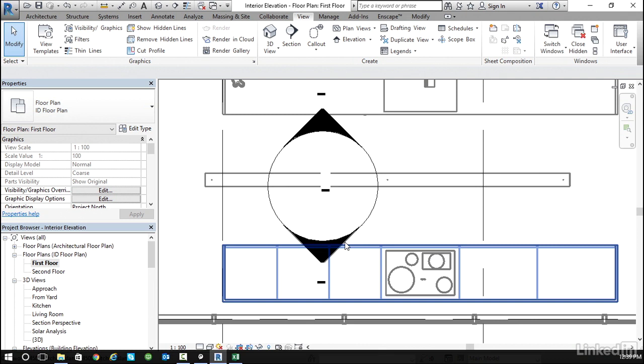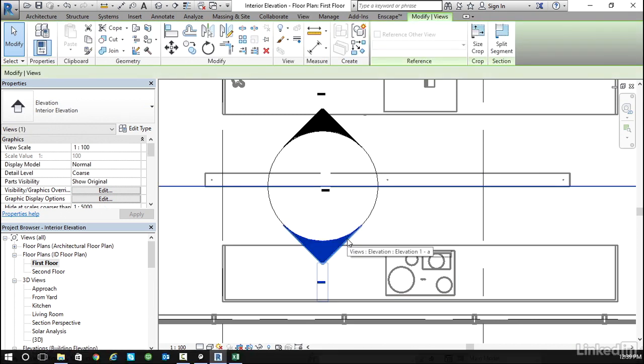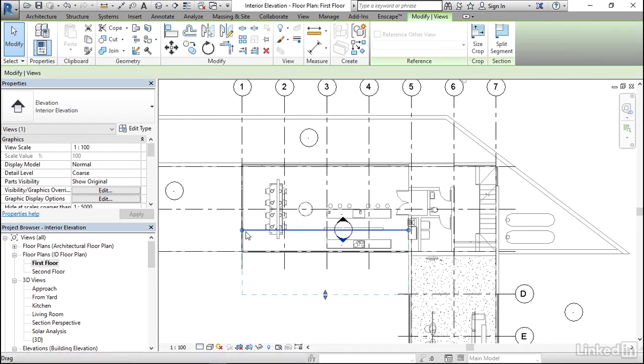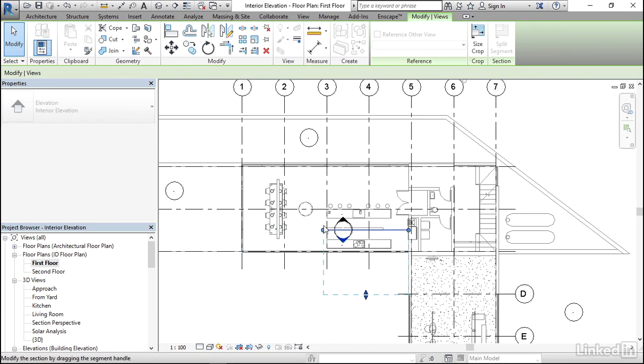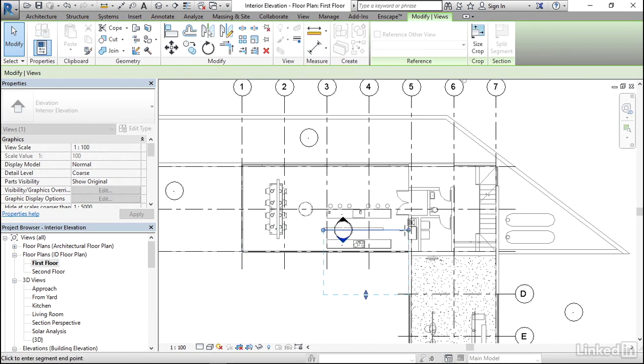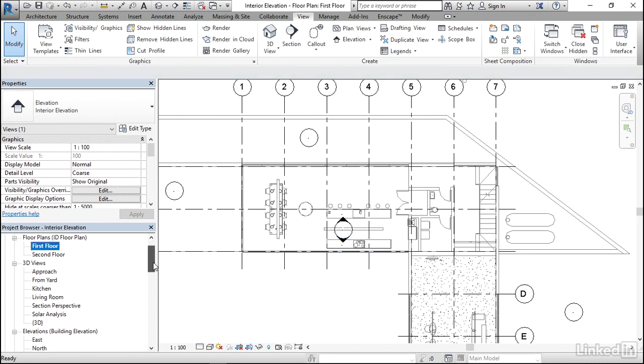So you may need to zoom in order to be able to select this arrow. Zoom out. Click, hold the mouse button down on the dot. Drag it in. Do the same thing on the other side. Drag it in. Click on the arrows. Pull them back. What I'd like to do now is come over to the project browser and take a look at those views that we created.